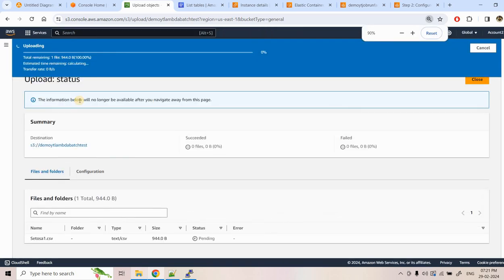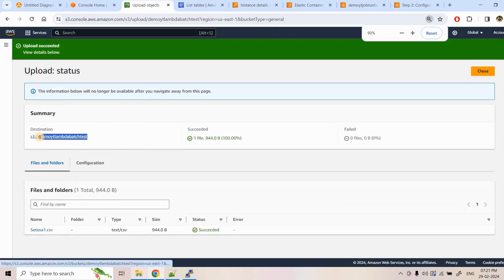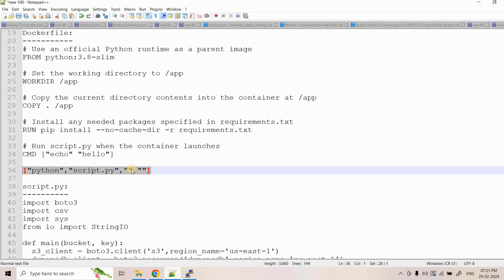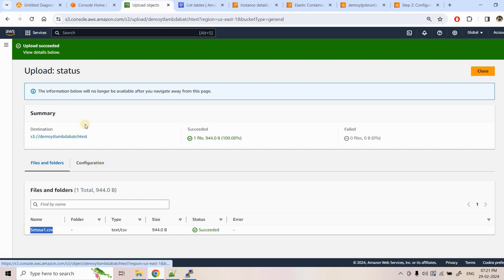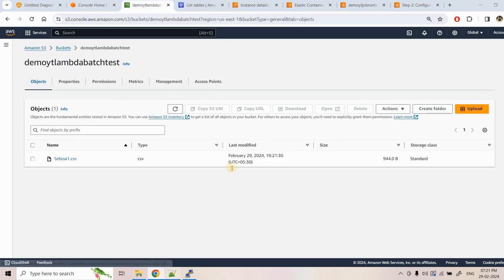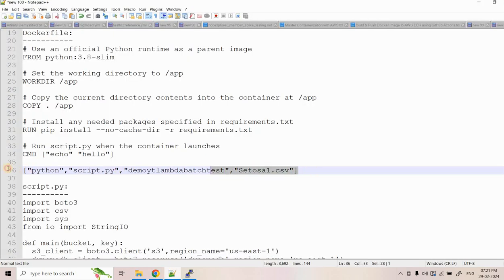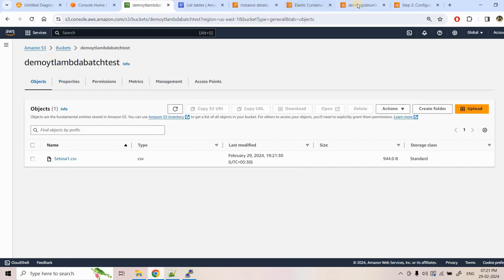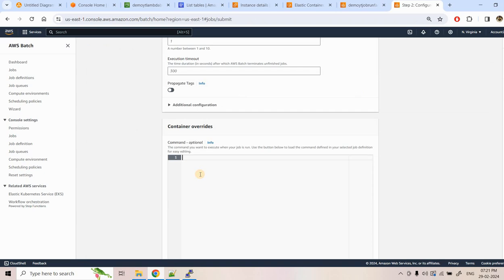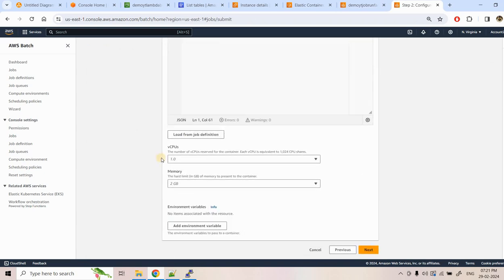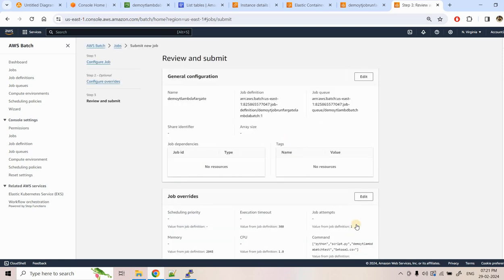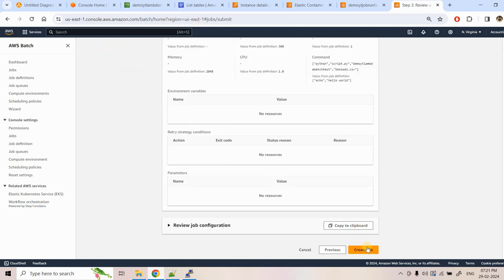Okay, so let's test it out first without Lambda. The bucket name should be this one. I'll put that here, and the file name should be this one. So this should be our command, what ideally should be submitted by Lambda: the bucket name and the key. Now, just for testing purpose, we are pasting this like this. Okay, command is done, vCPU memory, that is fine. And now here I will click on create job.